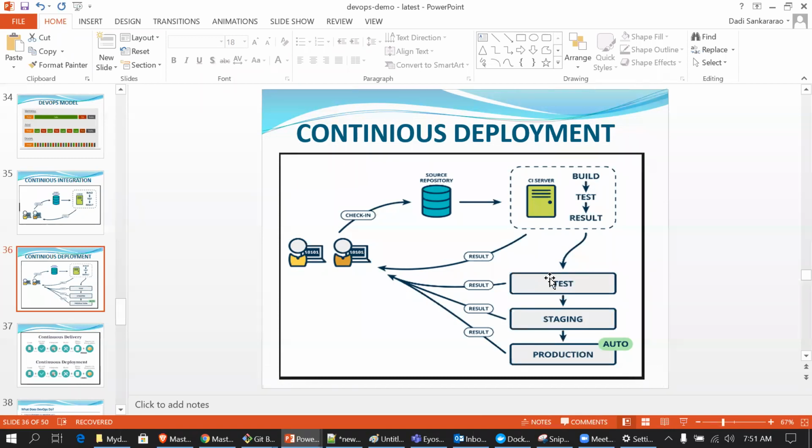So those are what we are going to perform on the environment, and finally it will go to the end users like you and me on the production server, right? So now this complete process we are going to automate. As a DevOps engineer, we are going to automate this complete process, right?